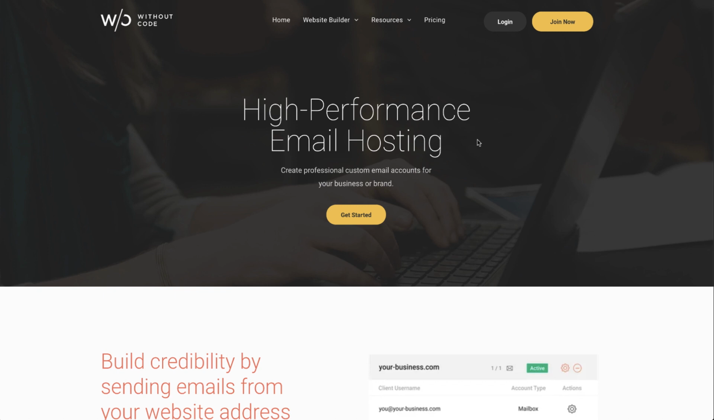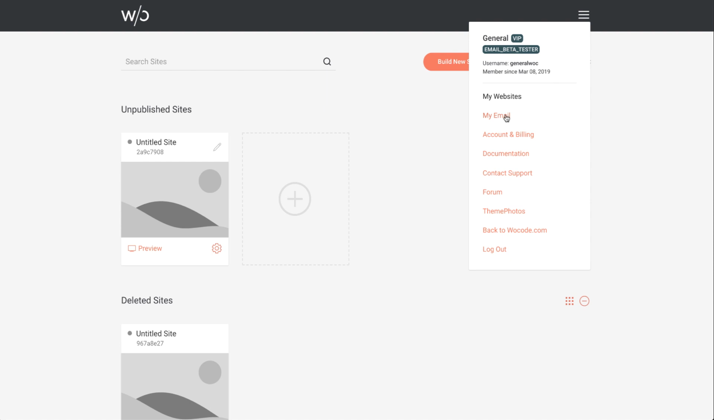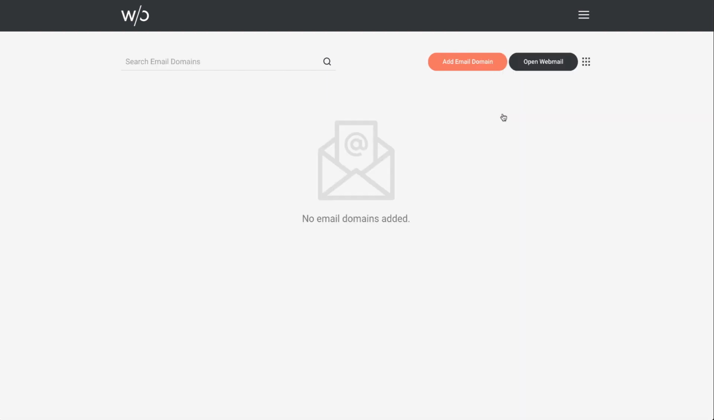Let's get started. The first thing I'm going to do is jump over to my Without Code account. And within the hamburger menu in the top right, we now have an option called My Email. So let's click on that. This takes us to our email dashboard. And as you can see, I have a message here saying no email domains have been added.